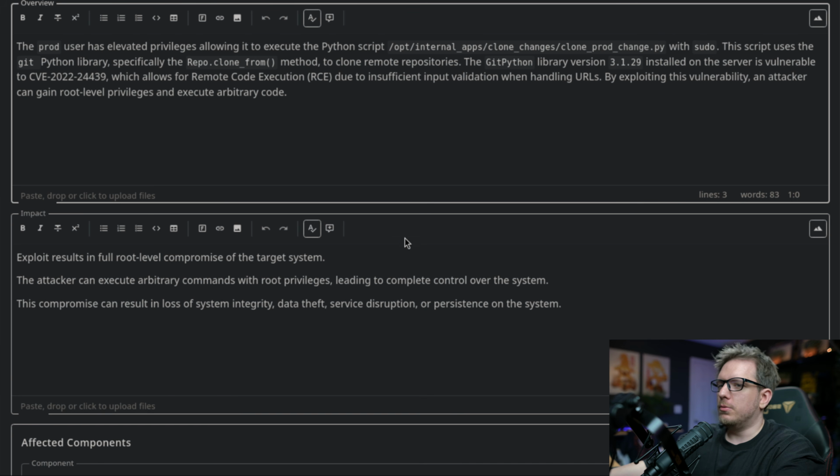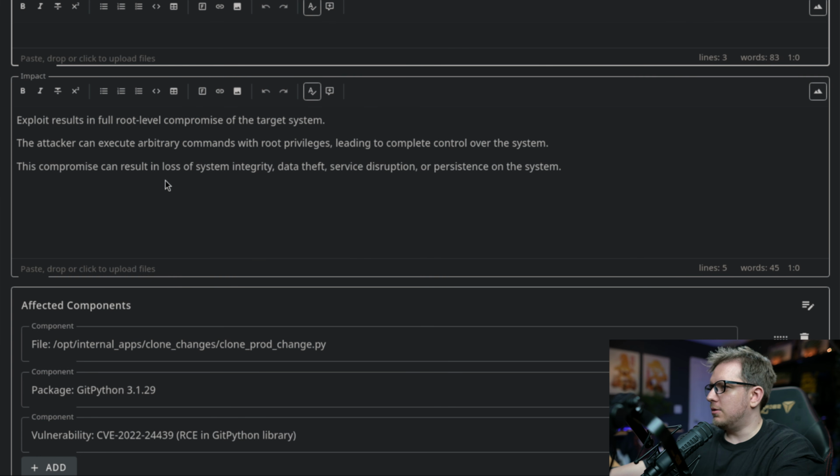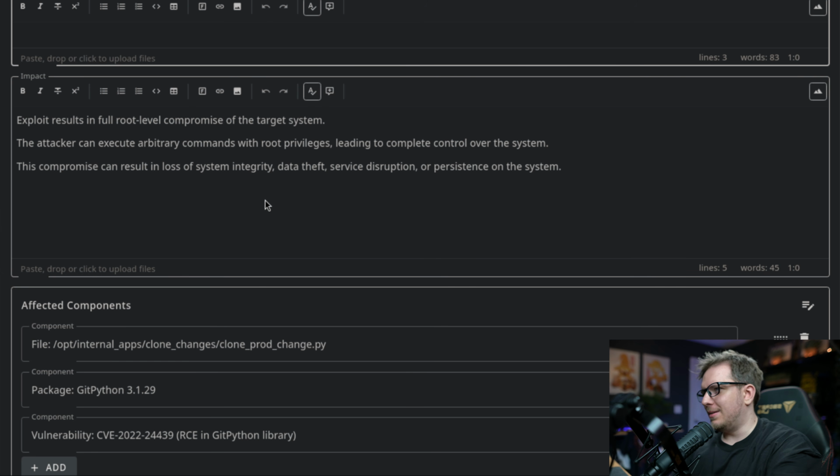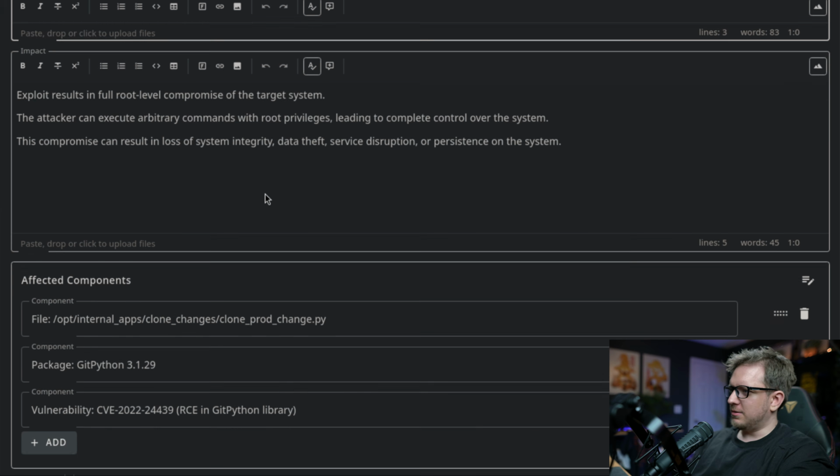Oh no, so that's really bad. That's a good overview right there. Going into the impact, the exploit results in full root level compromise of the target system. The attacker can execute arbitrary commands with root privileges, leading to complete control of the system. This compromise can result in a loss of system integrity, data theft, service disruption, or persistence on the system.